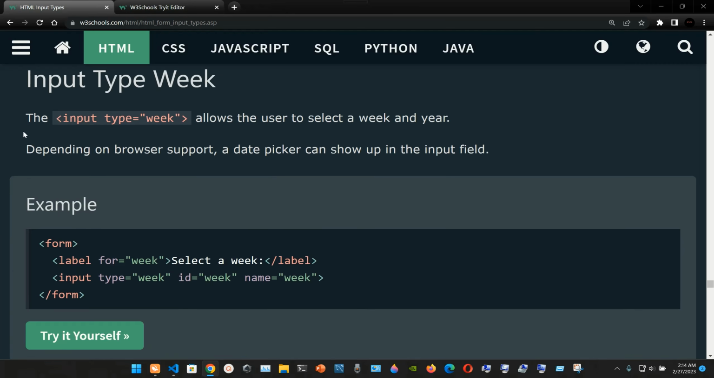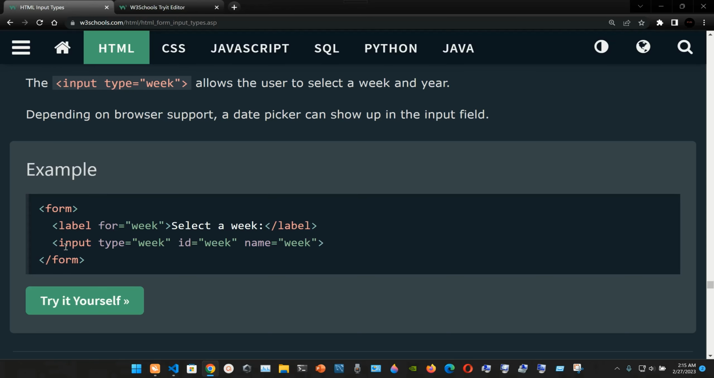And now we're gonna move to the input type week. The input type week allows the user to select a week and a year. Depending on browser support, a day picker can show up in the input field. So a year has around 360 days, so you divide it by 7 and you will have the number of weeks in a year. So again, the most important part is the input element, the type attribute, which is going to be set to week inside of the parentheses.